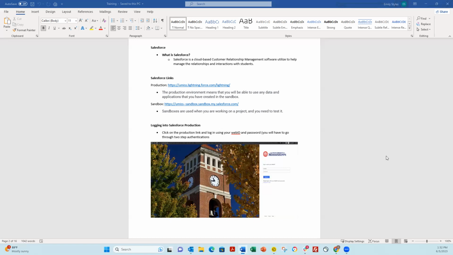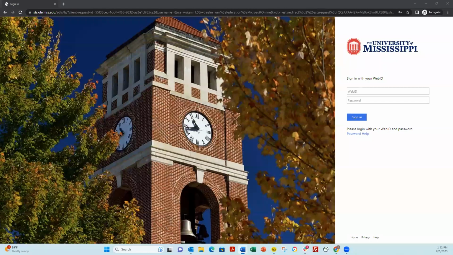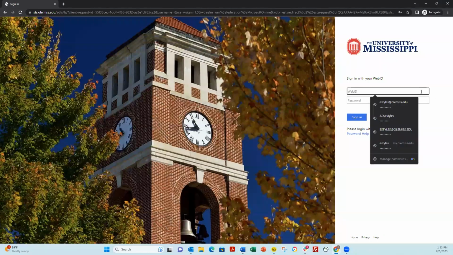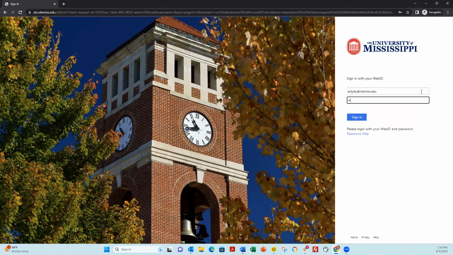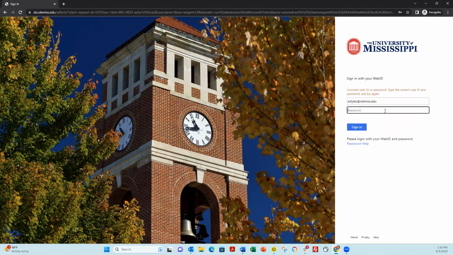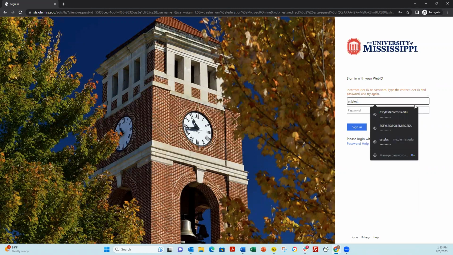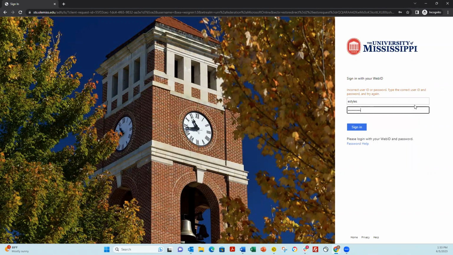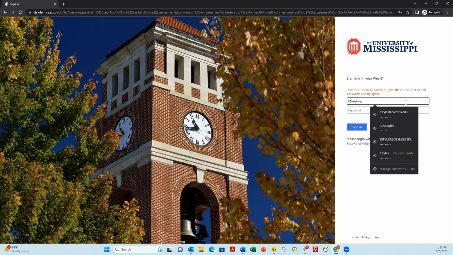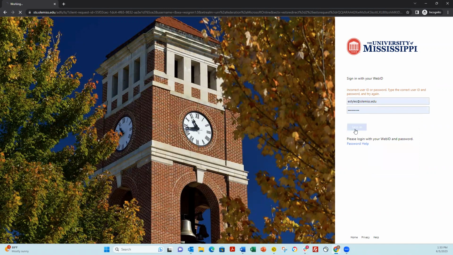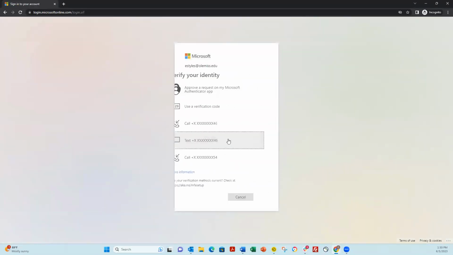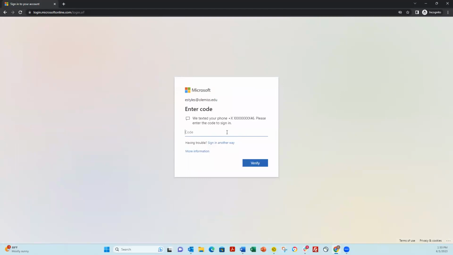To begin, you're just going to click on that link, and it is going to require you to use your web ID and password and go through the two-step authentication process. So we're going to go ahead and get started. I'm going to go ahead and put in my web ID information and password and hit sign in. And it's going to text me because that's my preferred method.